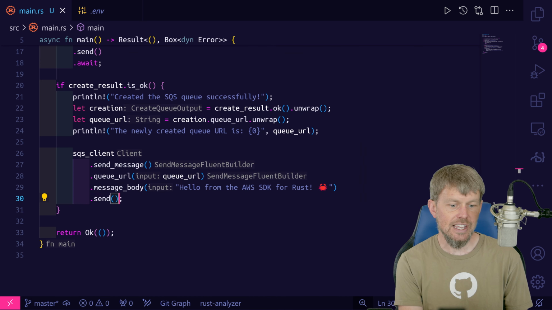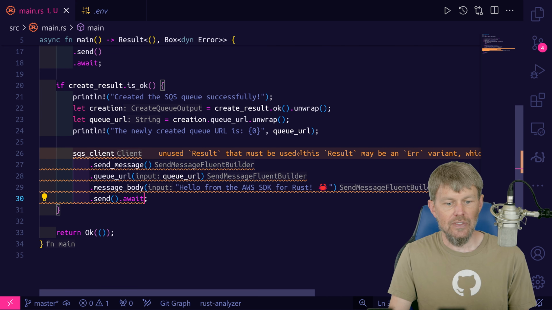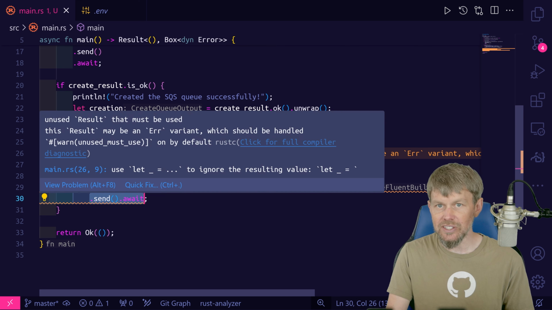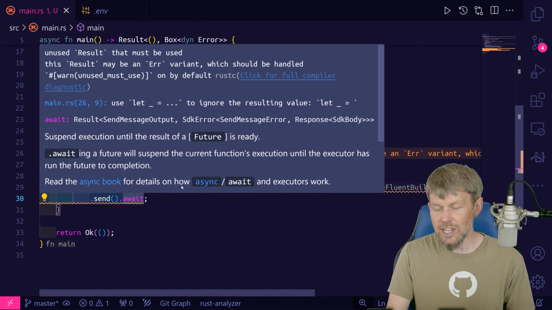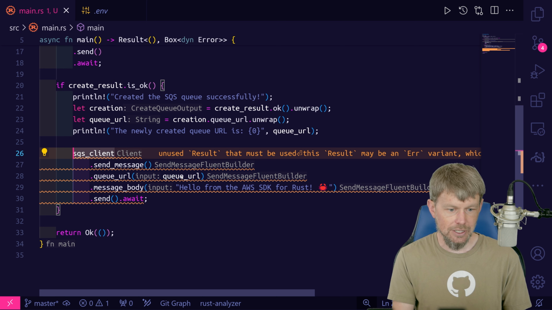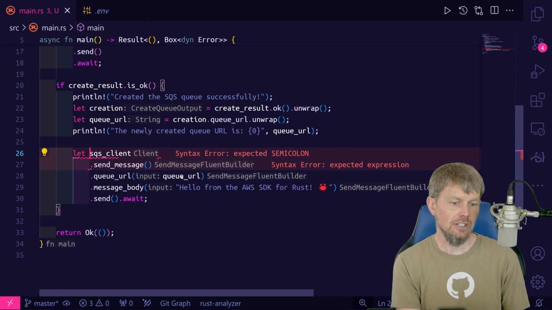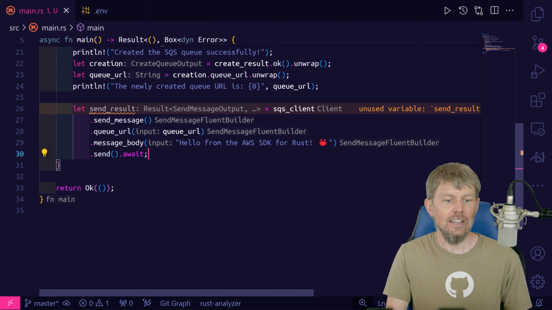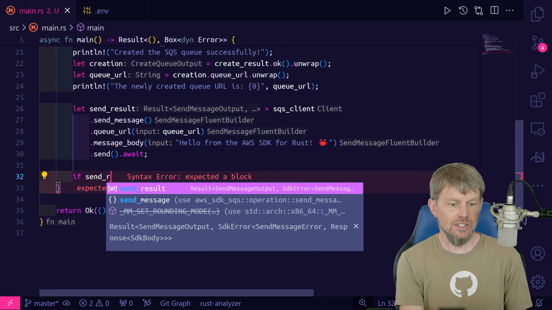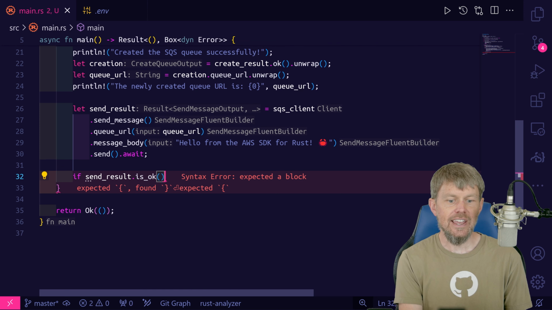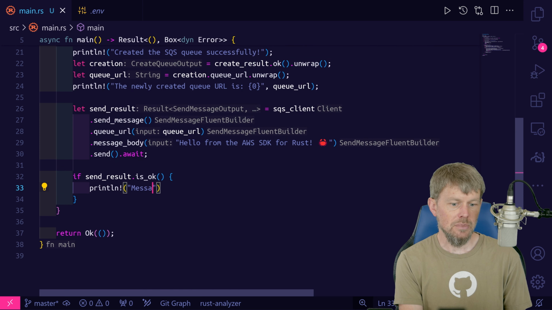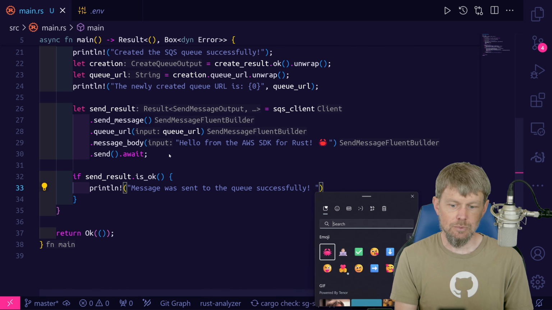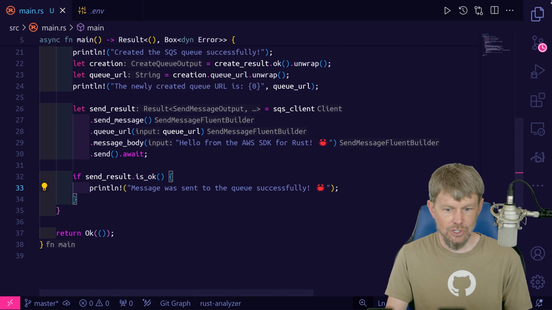And then we'll do .send().await, and that will cause the future to get executed. So send creates the future, then await awaits the future, and the async runtime, in this case Tokio, will execute it. So let's do let send_result equal the result here. And then we'll say if send_result.is_ok(), then we'll say println message was sent to the queue successfully. And then we'll put another crab there just for good measure.